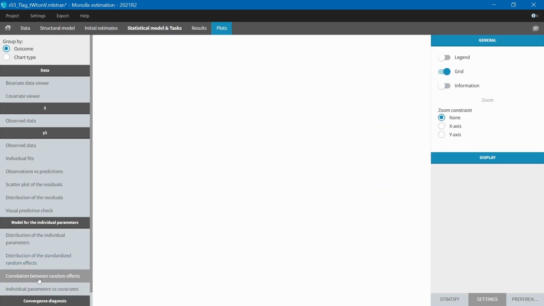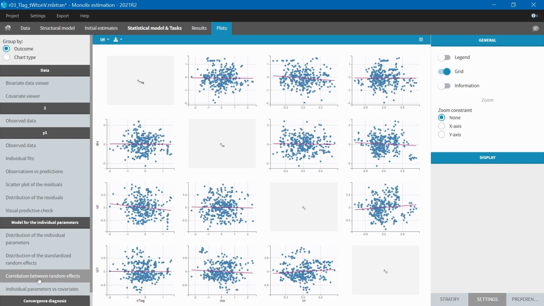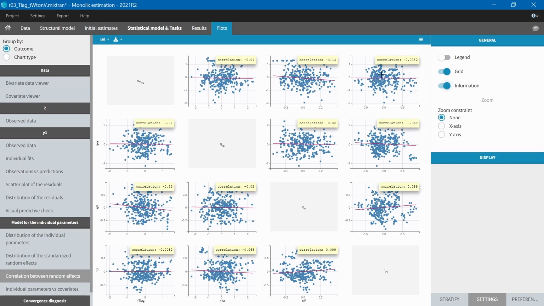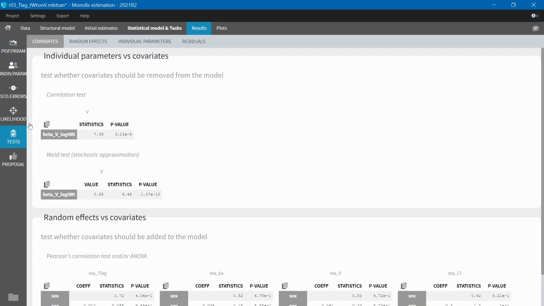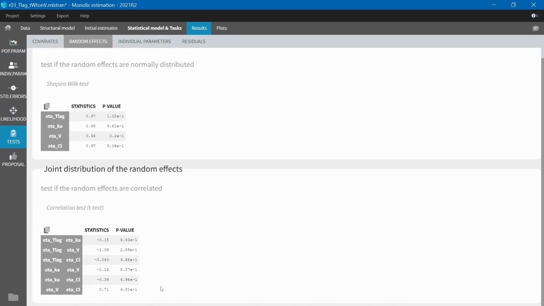Finally, I can check possible correlations between pairs of random effects on the plot correlation between random effects. The correlation coefficients are available by clicking on Information, and the associated p-values are also displayed in the statistical tests in results. Here, no correlation is significant.